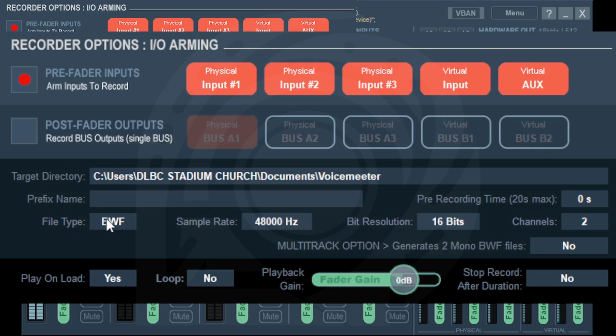So this is the file type. We have the wave, our normal wave, and our MP3 and other ones, and the sample rate. You can select 48 hertz, or you can select 192 hertz. And we have our bit resolution. We only have 16-bit and 24-bit recording. And this multi-track option to generate a 2 mono wave file, you should put it in no. That way you'll not be duplicating audio files. And the channels is only 2 channels.